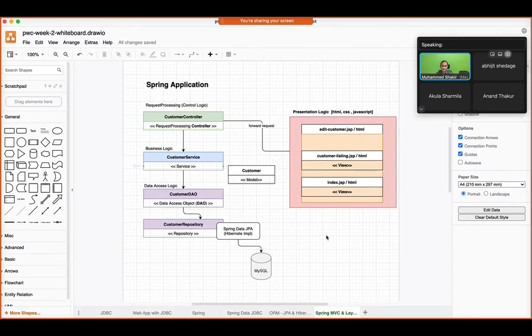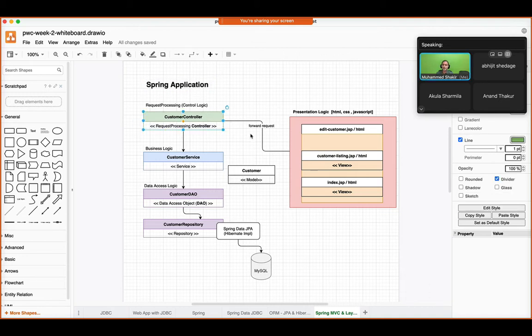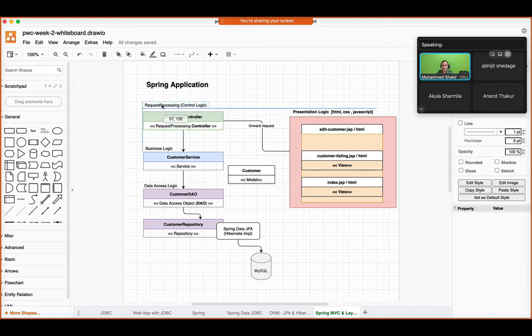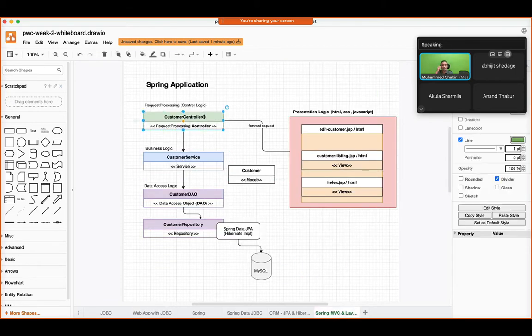So the point is, in the Spring application, we don't need to create servlets. We keep on creating our controller classes. These controller classes will have the request processing logic written, the same as we used to write request processing logic in the servlets. But you know how many servlets we keep on creating here? If it's a servlet application, we keep creating servlets after a servlet. But here, instead of creating servlets after a servlet, we will keep creating controllers after a controller.